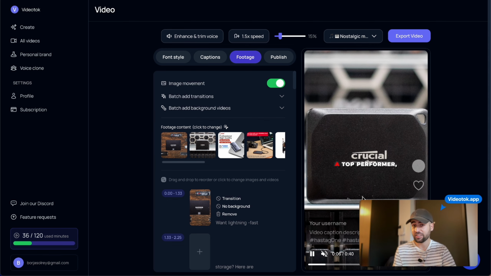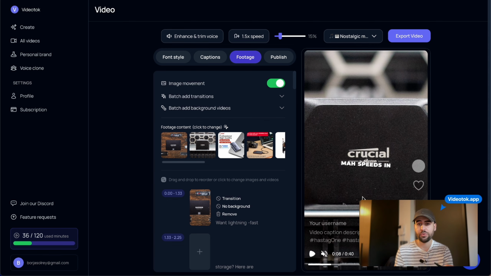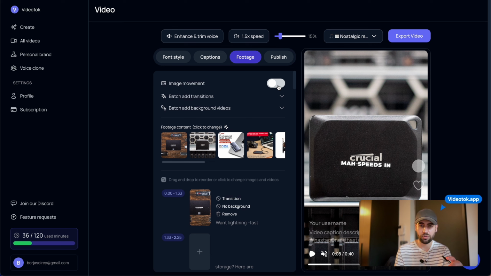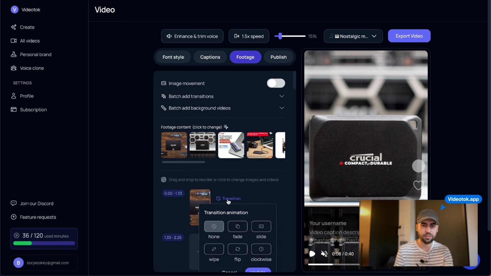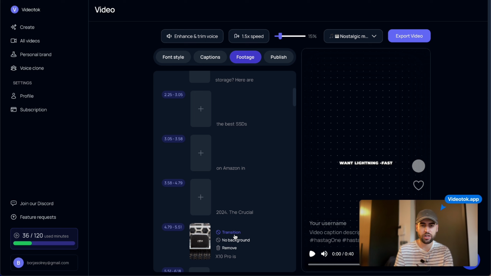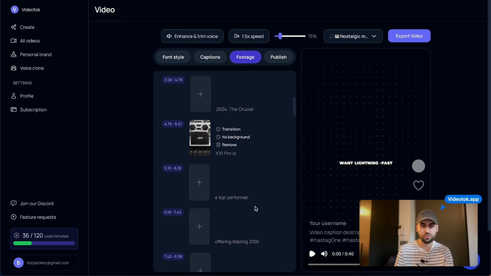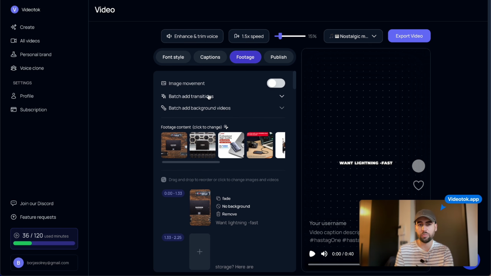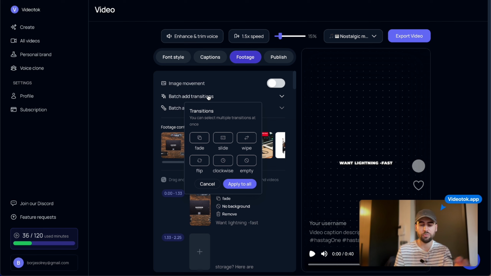But here we can do a lot of things. These images have movement and everything. I can remove it if I don't like the movement, and we can add transitions in batch. I can go one by one, clicking on the transition and adding a fade transition to the first one, another slide transition to the next image, or I could go to the bottom here and add transitions in batch. So I could say slide, wipe, fade, and empty.